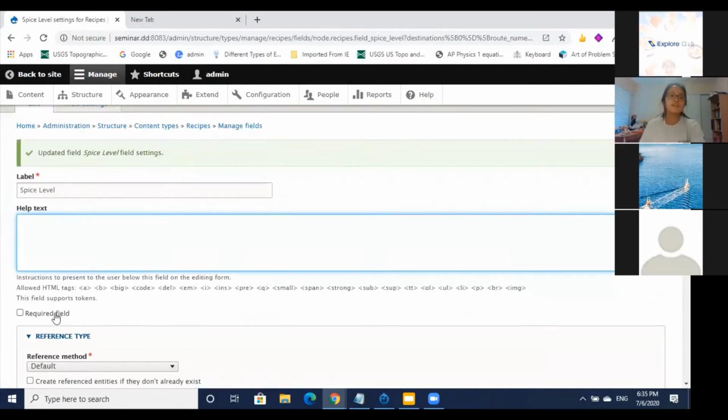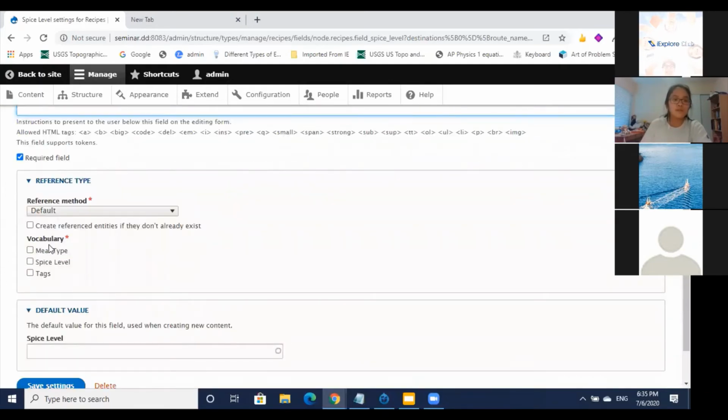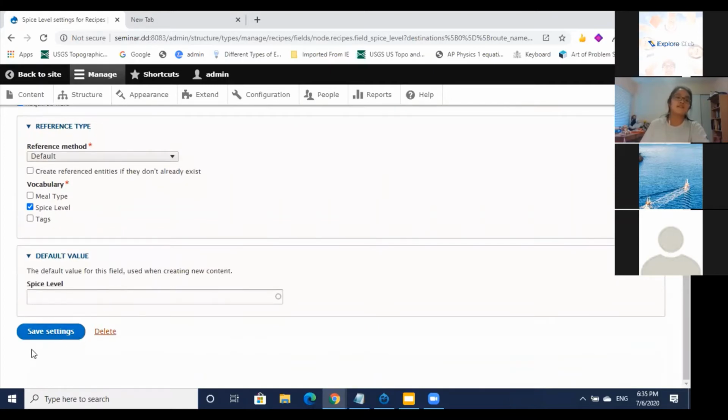And then I can create this required field. Help text is basically for other developers to know what this is for. I'm going to leave this blank because I'm the only developer on the site. And then the reference type, I'm going to reference it to spice level. This way it should show the levels of spiciness. I'm going to save settings here.